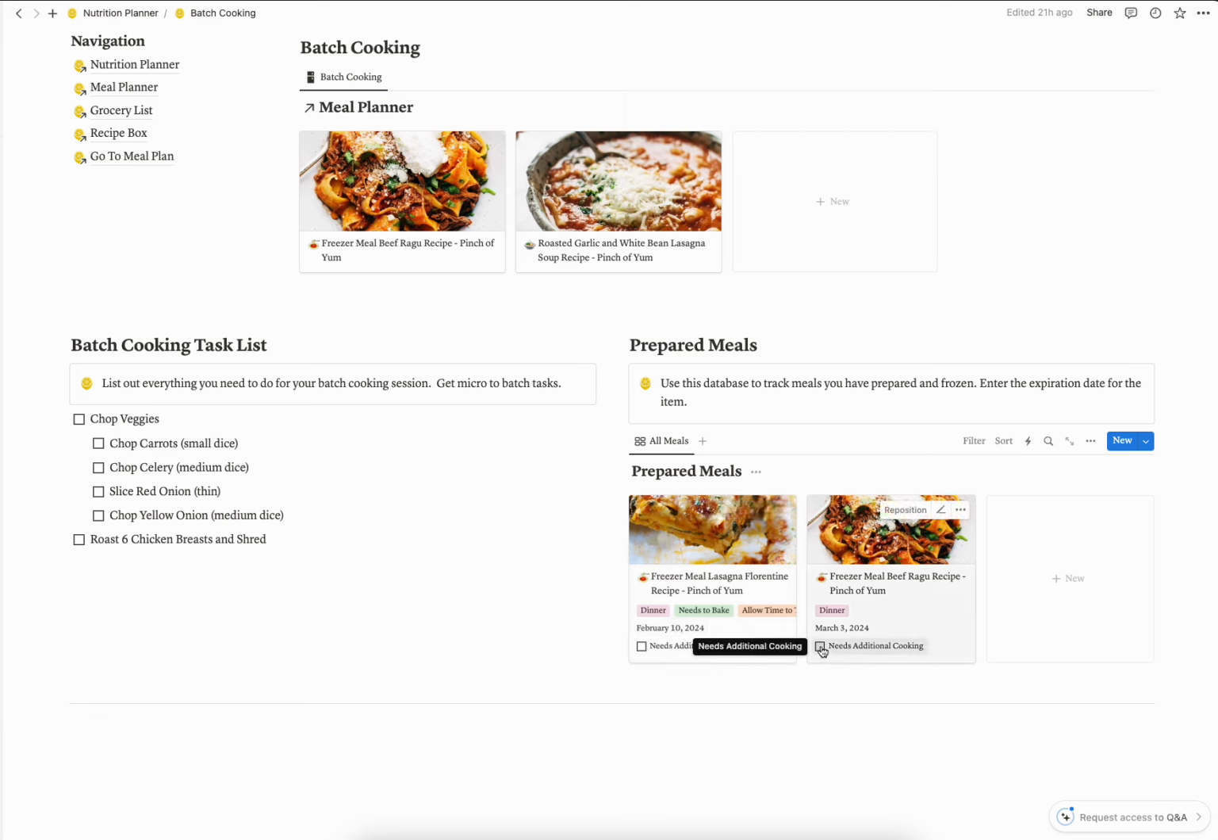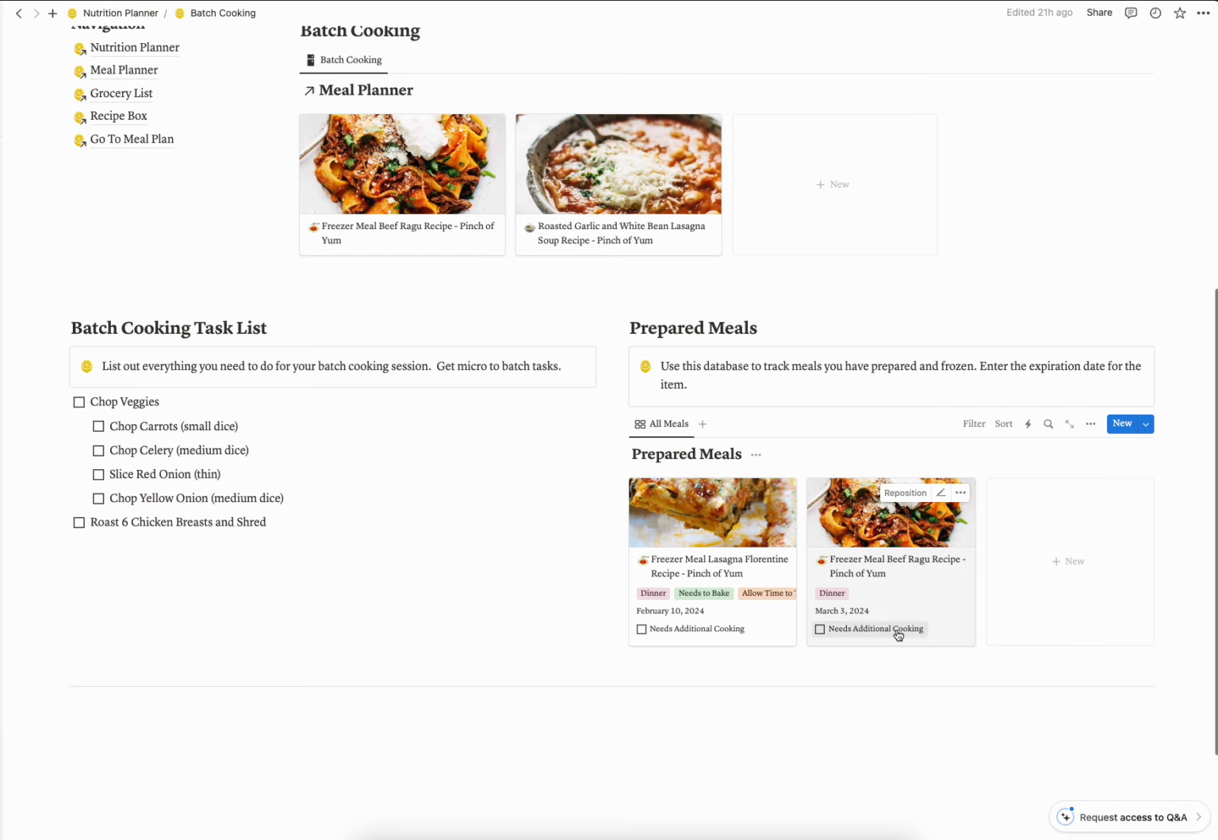If an item needs additional cooking, so for instance, with a beef ragu, you may have just made the ragu and you didn't have any pasta with it, you can check needs additional cooking, which means that some additional step needs to be made. Maybe you need to make a side to go with it, or you need to heat up a pasta.